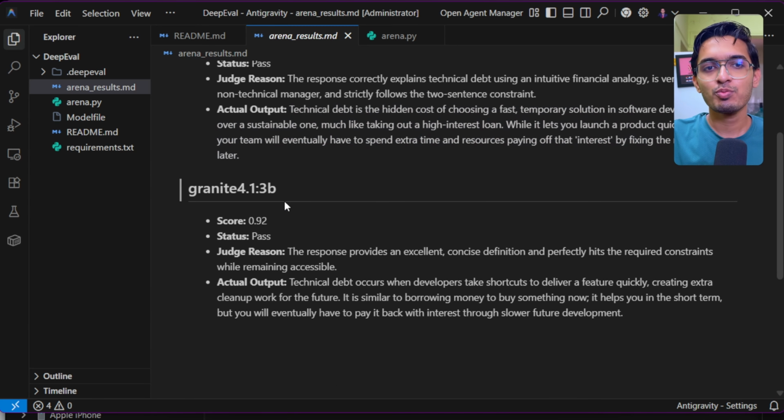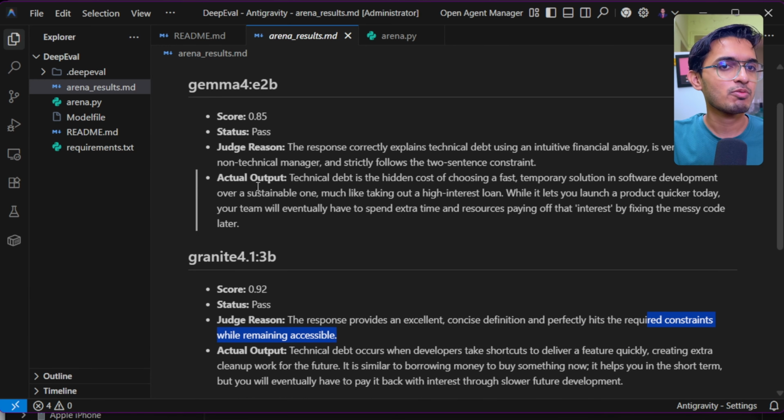Then for the Granite 4.1 3B model, it has given 92% score, so it is also a pass. And the judge reason is that the response provides an excellent concise definition and perfectly hits the required constraints while remaining accessible. So the constraints are satisfied. There are 2 sentences in total. It is giving the correct output as well, which is matching our actual output, and it is slightly performing better than the Gemma 4 E2B model because this model has a bigger size of 3 billion parameters, and it is also proven to be very good at instruction following, which was our given task here.